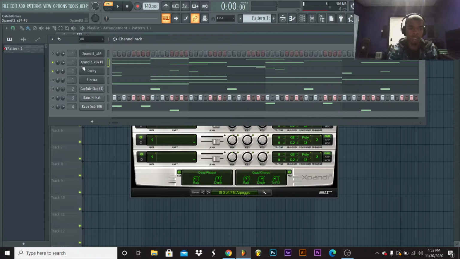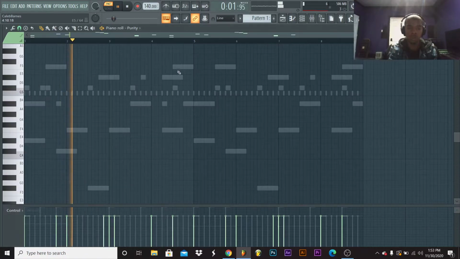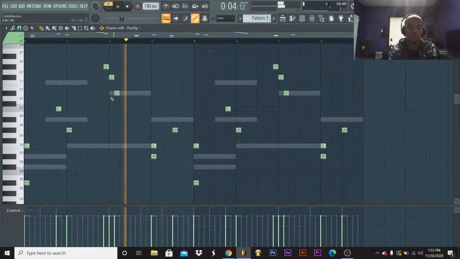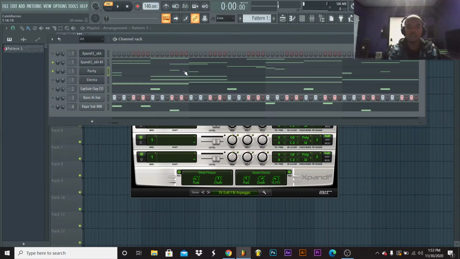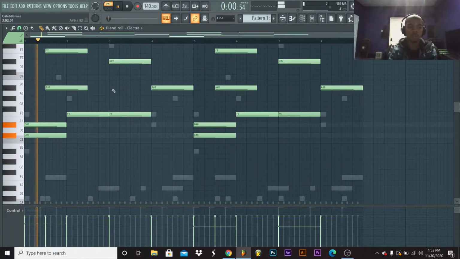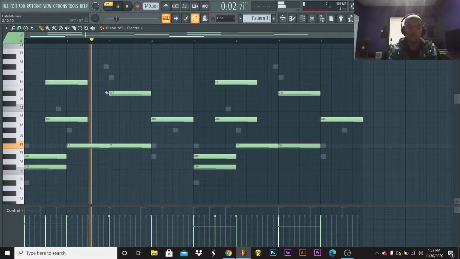And then I added this piano, and it sounded a little weird adding the piano in there, especially this part. And then I added another simple melody, just some chords, and used the arp.